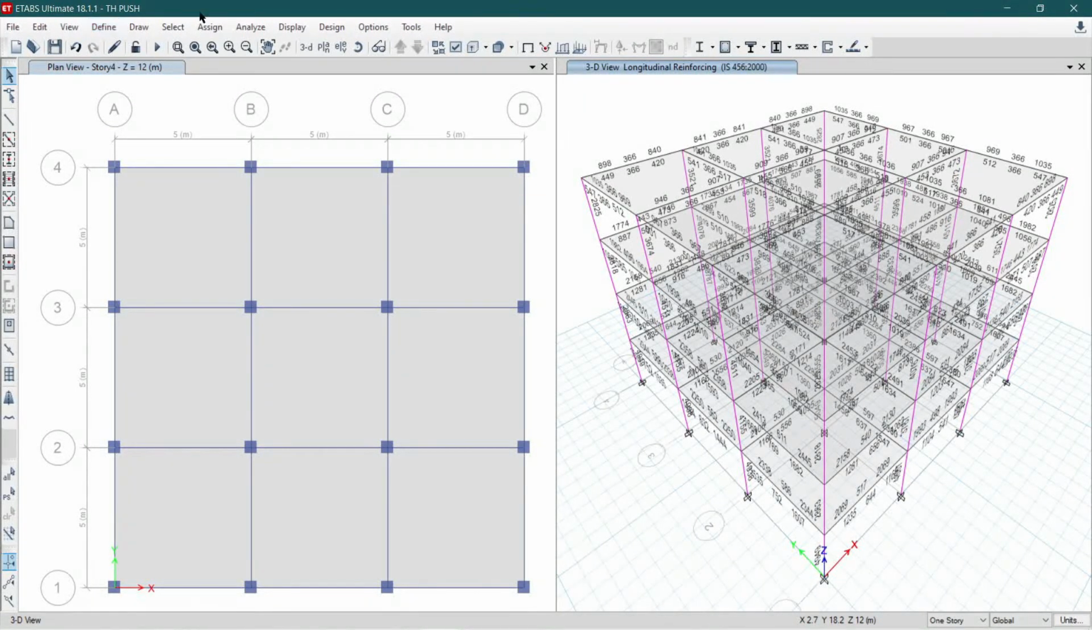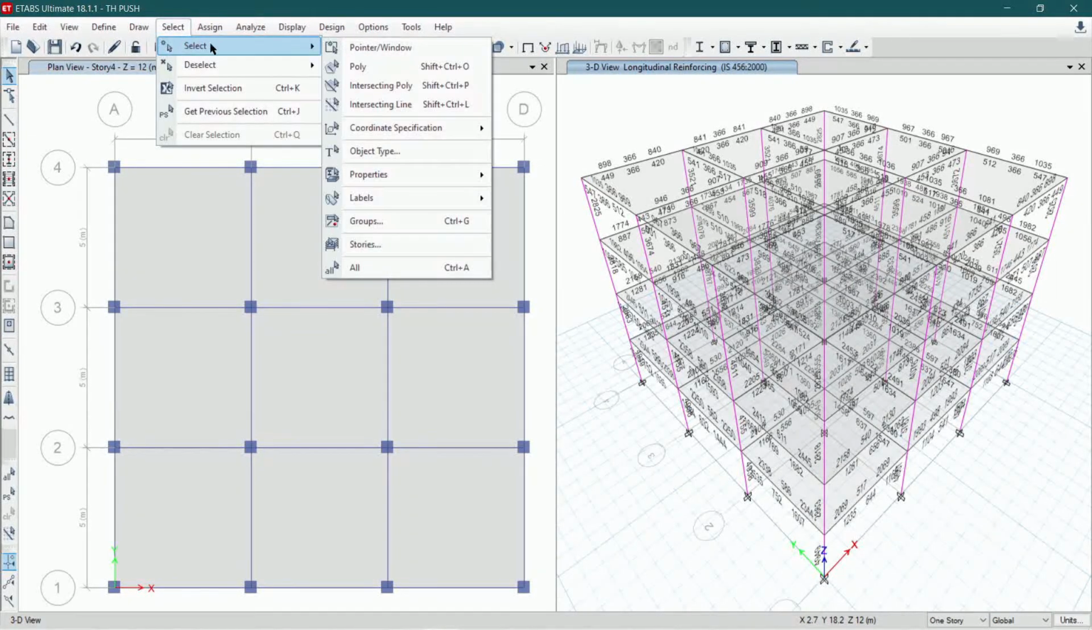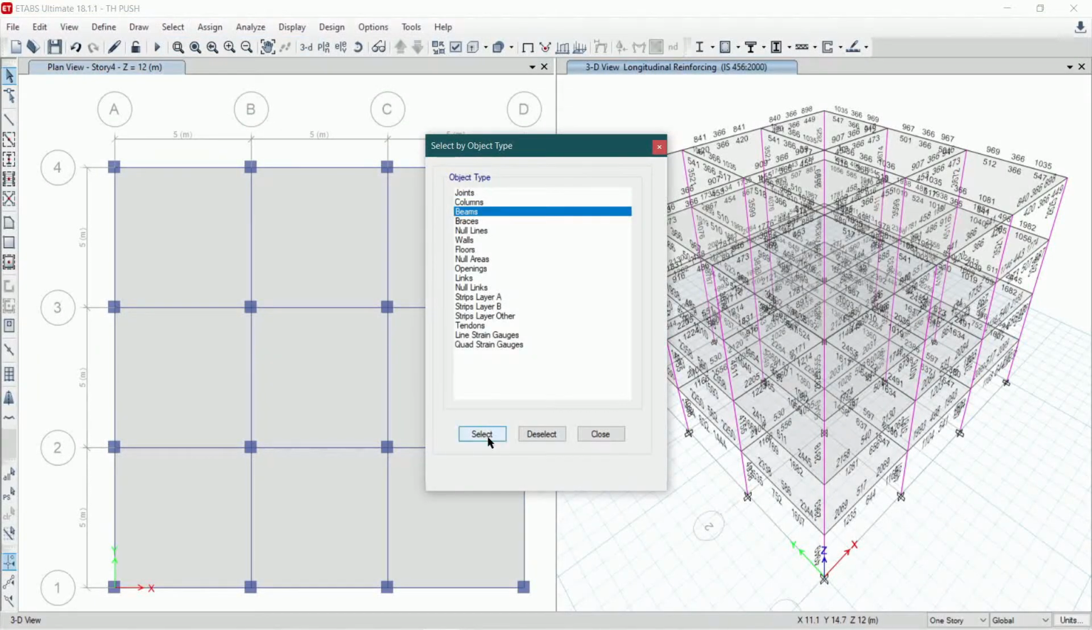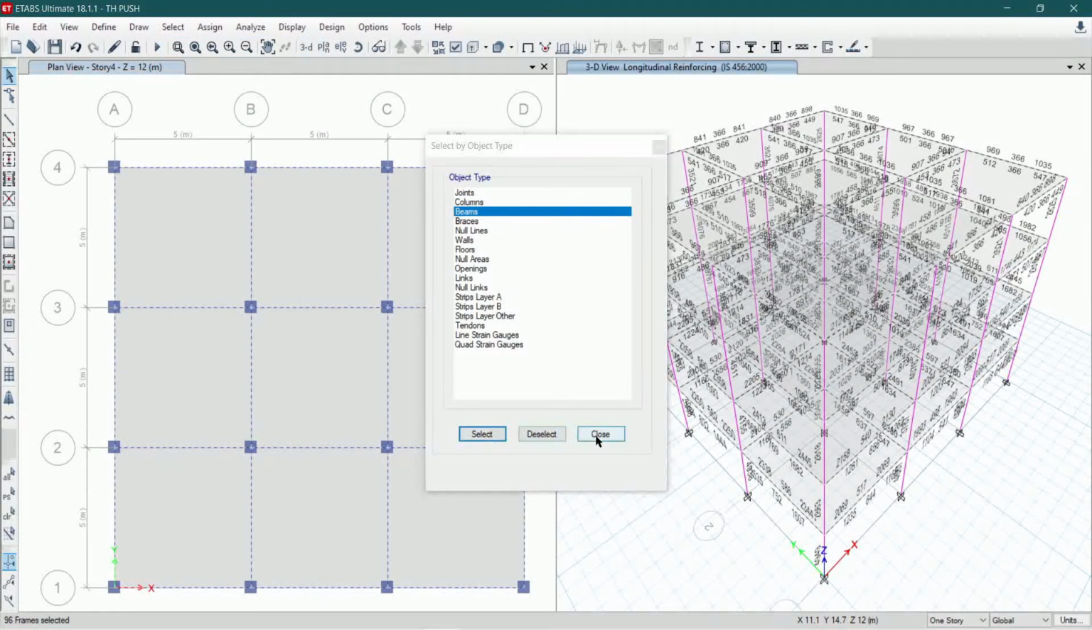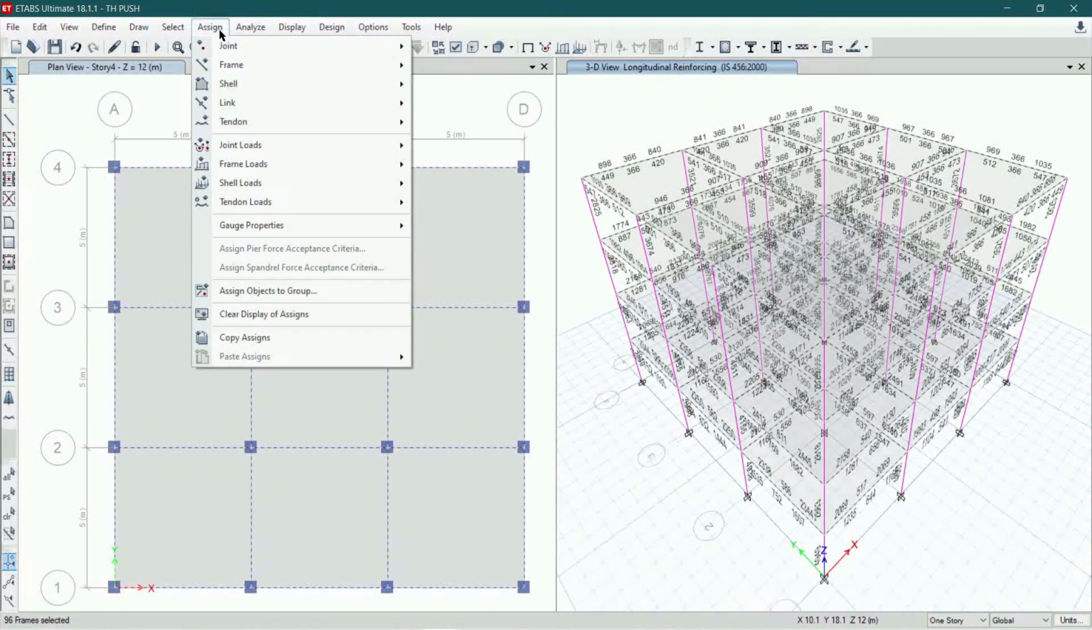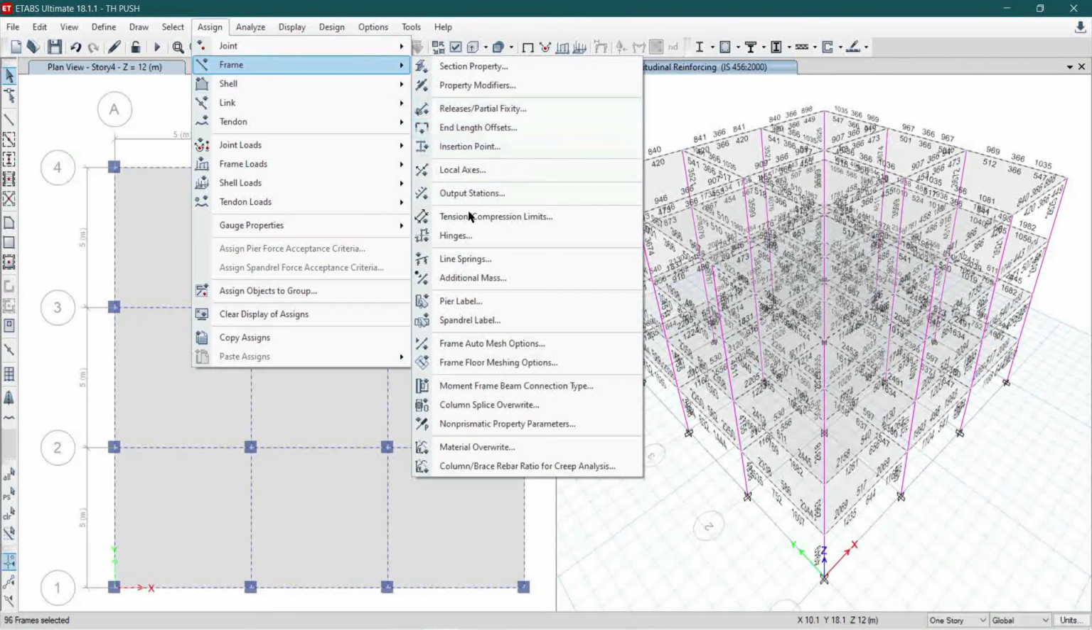Now we have to define the hinges and assign the hinges to the beams and columns. So for that, we will select the beams. Select object type, beam. We will select all the beams. So 96 beams have been selected. We'll go for assign, frame, hinge.